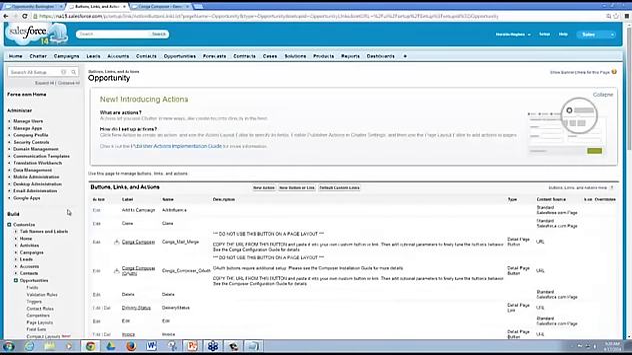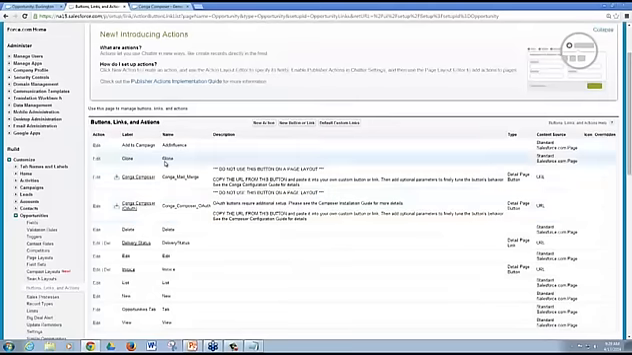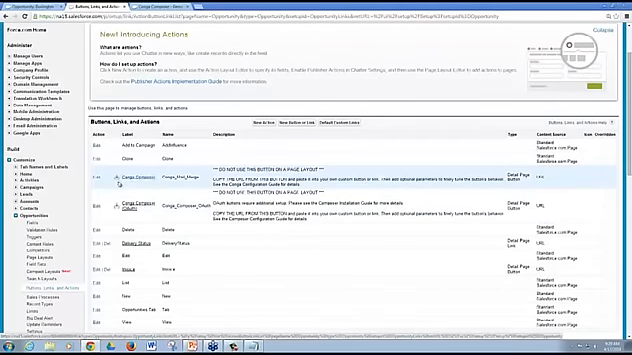Of course, if you're using a custom object, you would go to create and then objects and find your particular object. You're just going to go to the buttons, links, and actions section, and then you should see this Conga Composer button with the blue arrow next to it. This is not going to show up on custom objects. Conga is not aware of what custom objects you have before it gets installed. So this is only going to show up on standard objects like lead, account, opportunity.